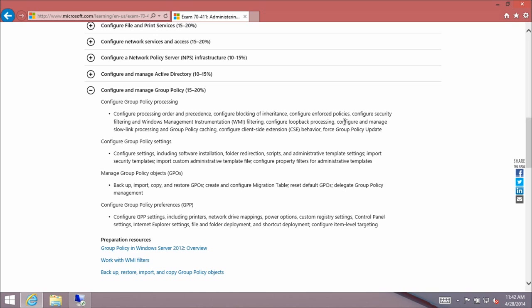Configure group policy settings. I hesitate, I stop. That one stops me in my tracks because what they're talking about here, settings, software installation, folder redirection, scripts, administrative templates, you're now into the thick of group policy. You're going to spend hours, days, weeks of your life on group policy. And it's not unusual, it's not unexpected.